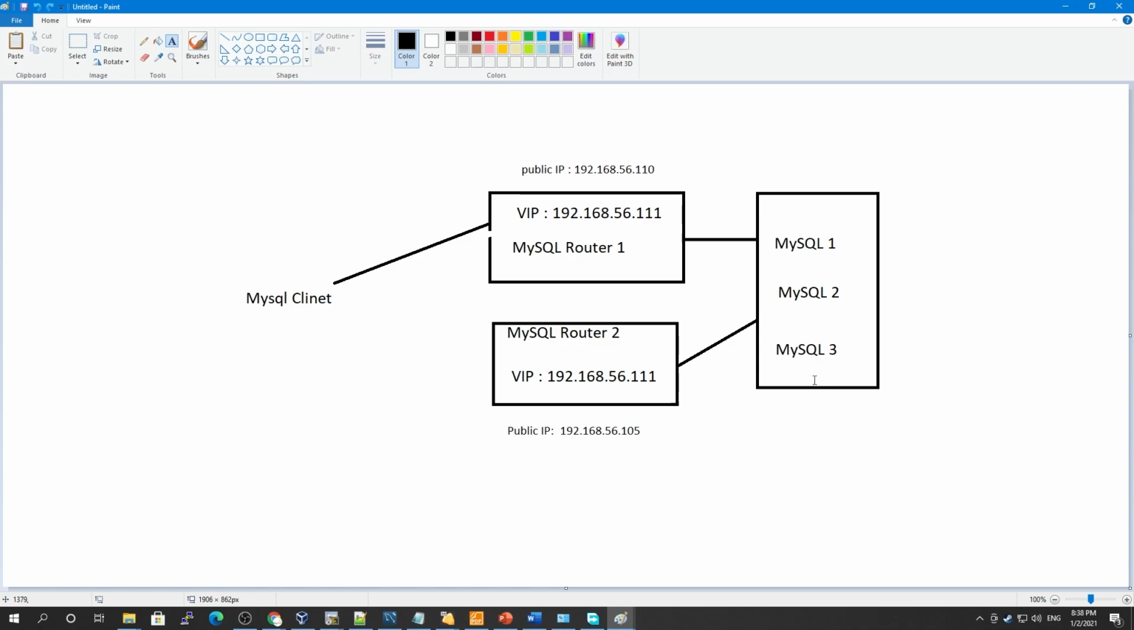I have this MySQL cluster here, MySQL 1, MySQL 2 and MySQL 3, and I have MySQL 1 installed here, and then MySQL 2, and they have the public IP. The first one has 110.56.110, and the second one has 56.105 as a public IP. So now you see that I have two of them.